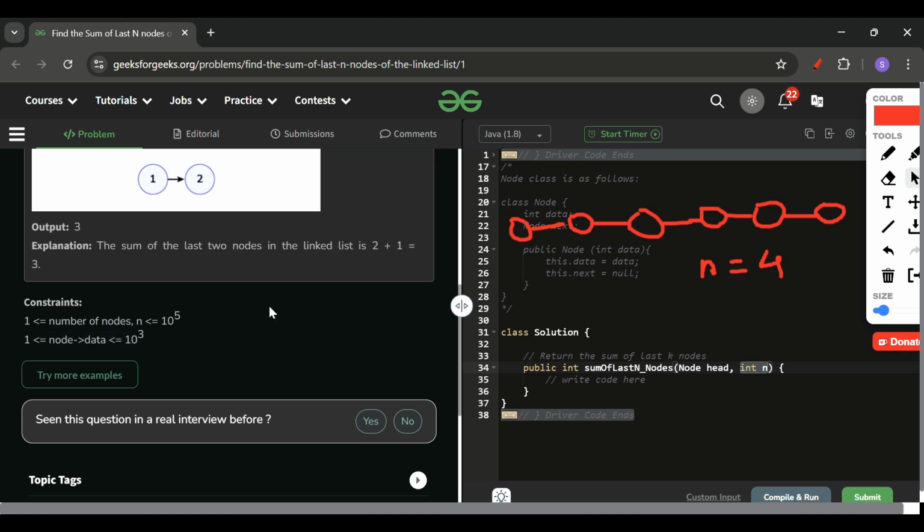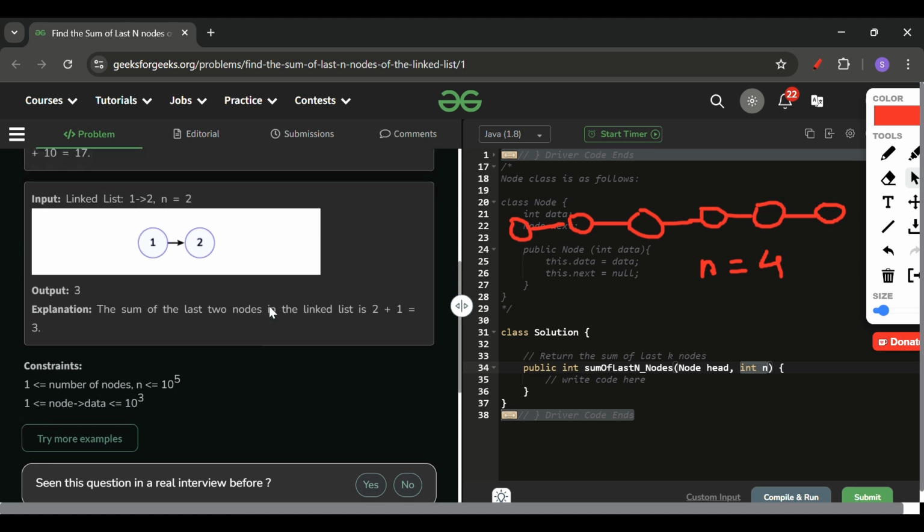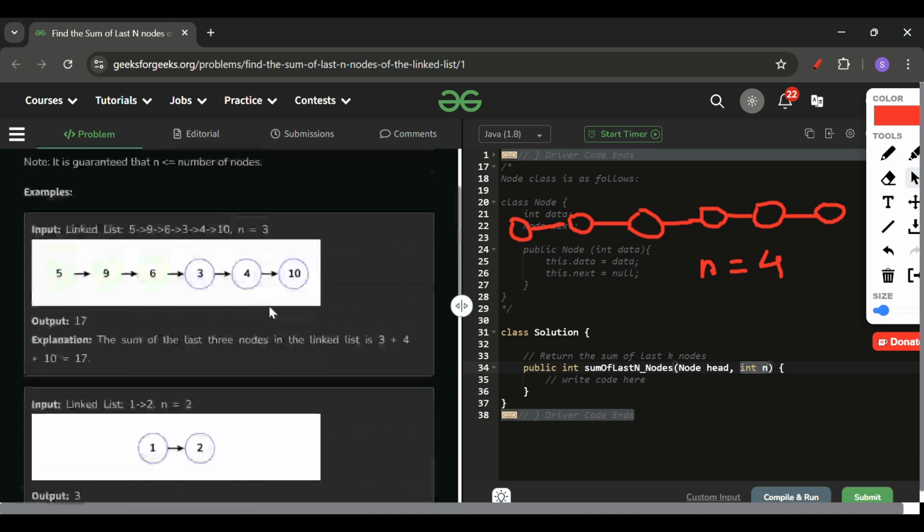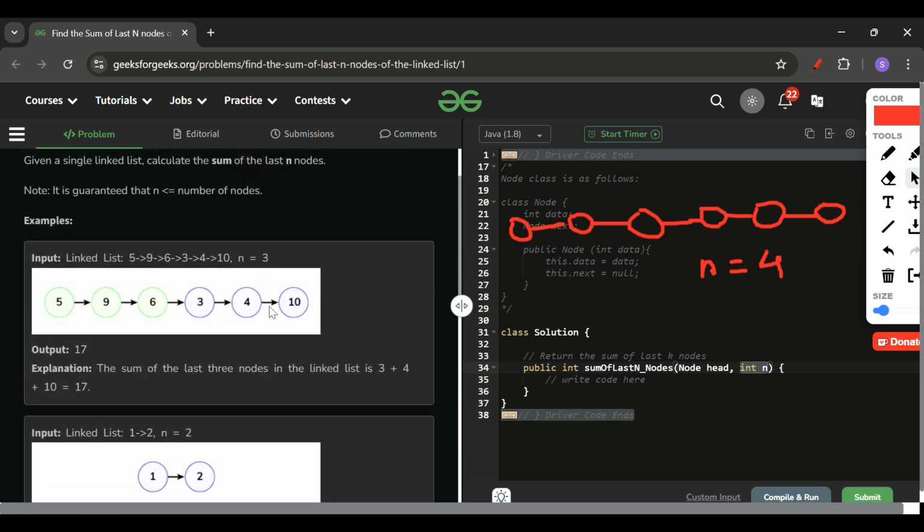Okay, so let's find out how we can solve this now. Look, there is one very easy way to solve it. Suppose there are six nodes present in the linked list, n is equal to 4, but now we are only given the head. We don't know what the count of nodes present in the linked list is. So what we will do is first find the size of the linked list.